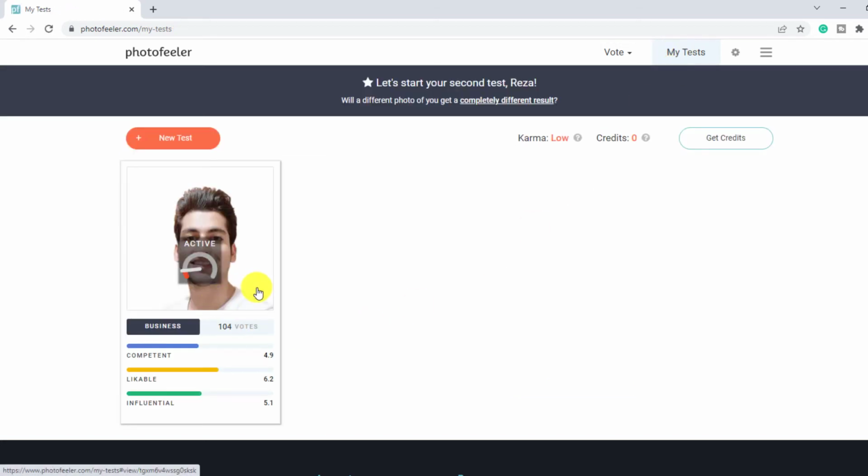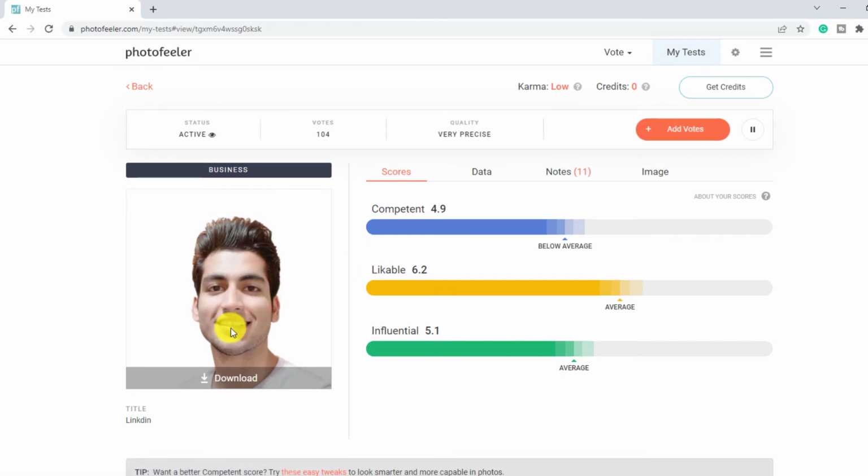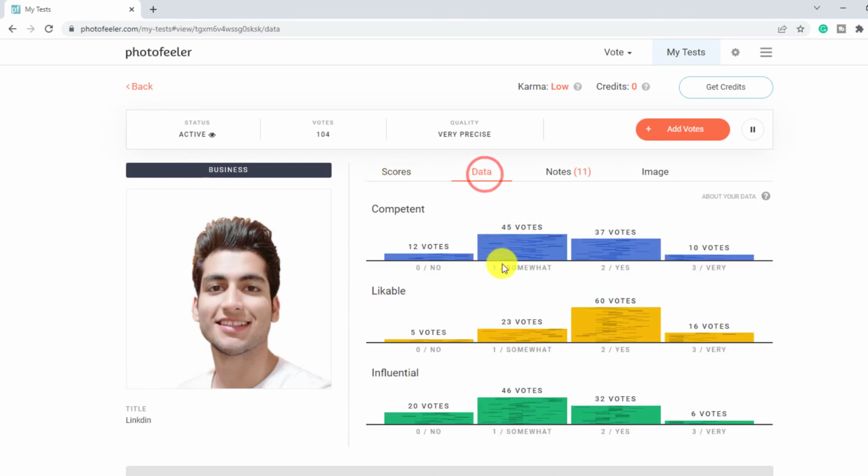I did a test for myself for this photo, and I got 104 votes. And as you can see, I have, for instance, likable 6.2 from 0 to 10, and here I have data. Data is a tab where you can see how many people voted for you and how many voted, for instance, yes or very or something like that.